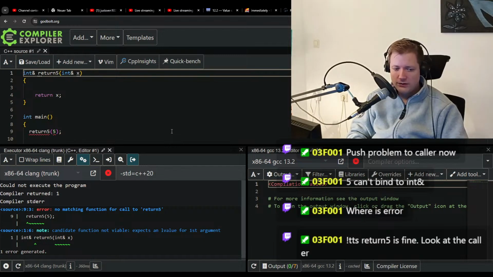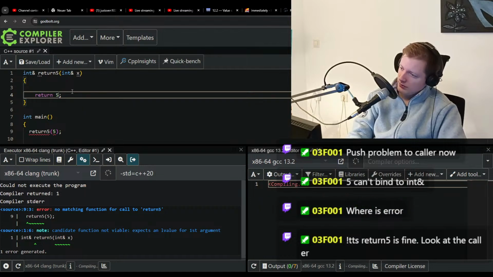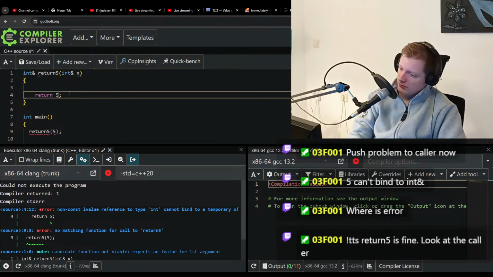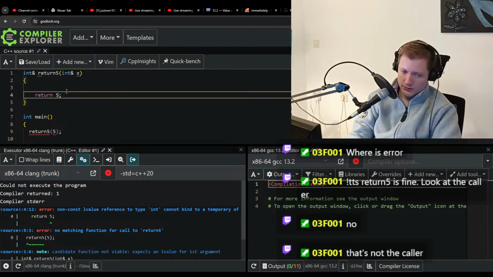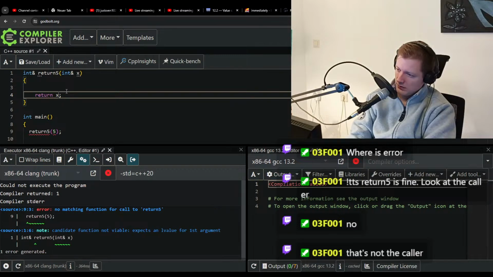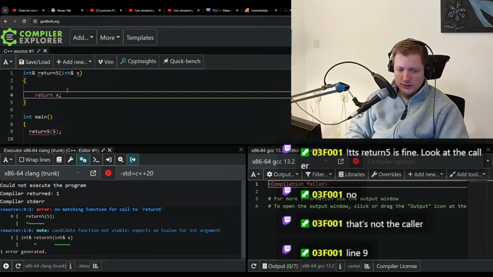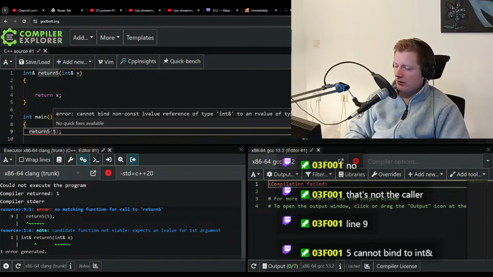TTS return. Oh, TTS is not working at the moment, right? Isn't it? No. Return 5 is fine. Look at the caller. No. Where's the caller? Line 9. Cannot bind non-const Lvalue reference to type integer reference to an R value of type integer.